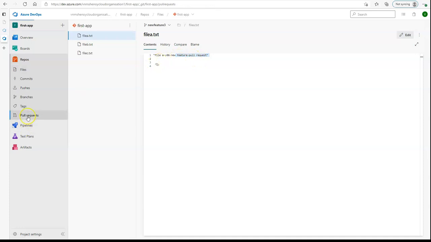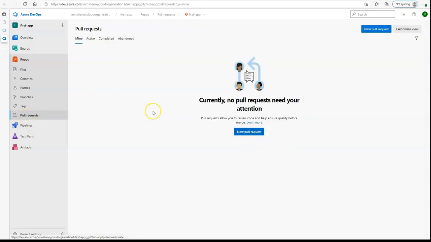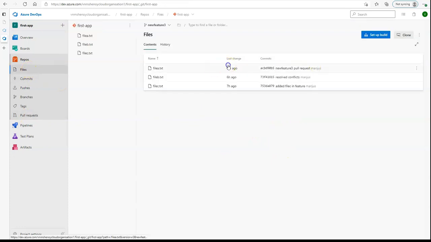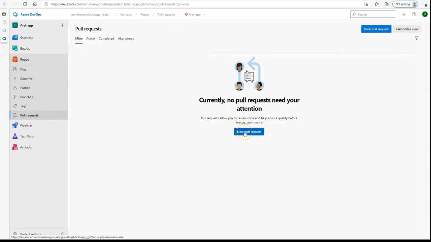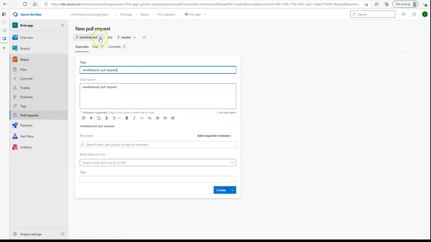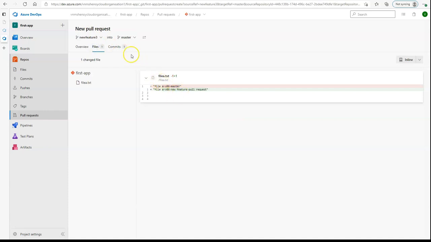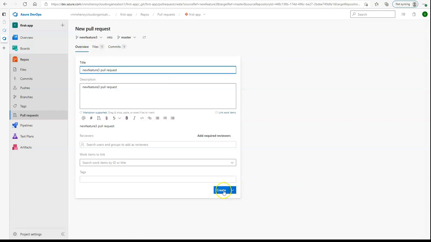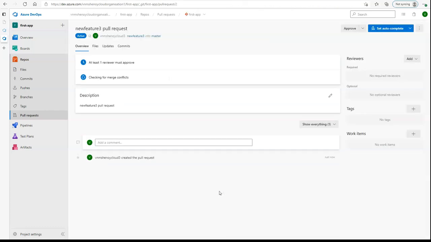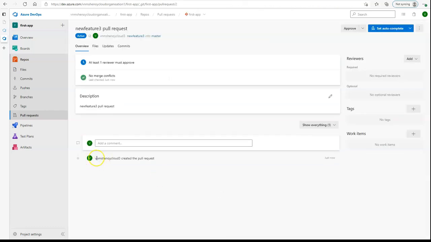So what we'll have to do is go to pull request. And sometimes, when you go to file A, you get the pull request option here. I don't see that option, so I have to create it explicitly from here. I click on new pull request. So from new feature 3 into master, and if you go to files here, it does say what is the difference. And then it also says this is the pull request. So I will create this pull request, and it says VNM Shenoy created the pull request.